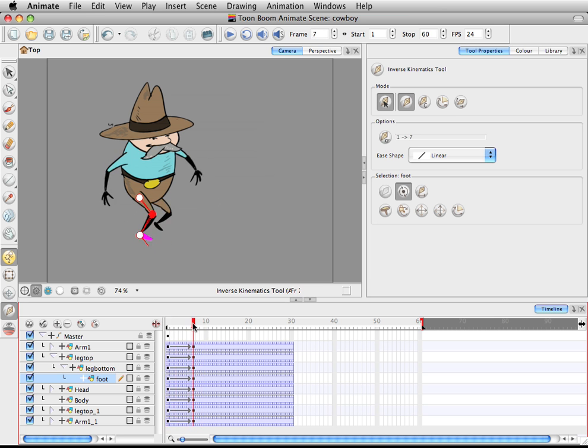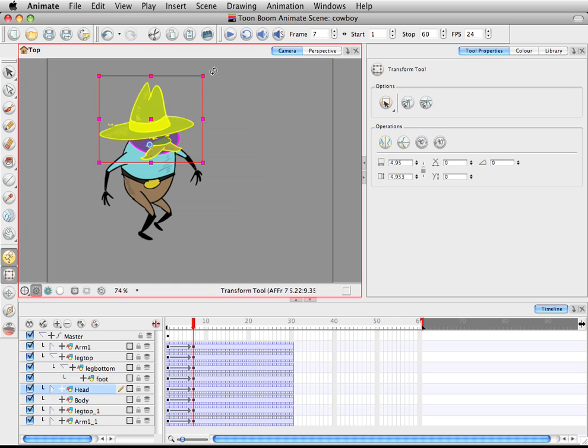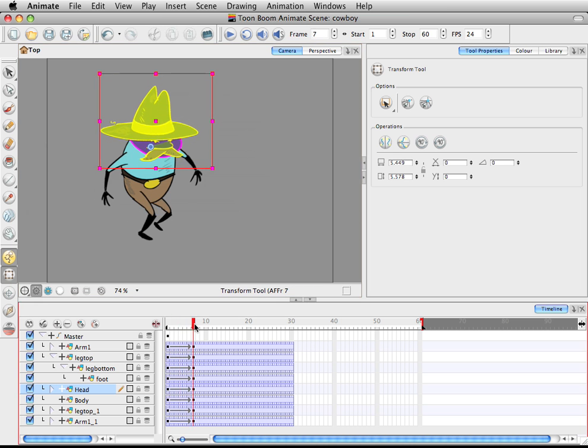Okay, let's do this. Let's go and take the head now, and for this, I'm just going to select and move it down some. Of course, you could always squash it too. One thing that you can't do in Flash is scale things if they're on an IK chain. Still mad about that. I can't get over it.